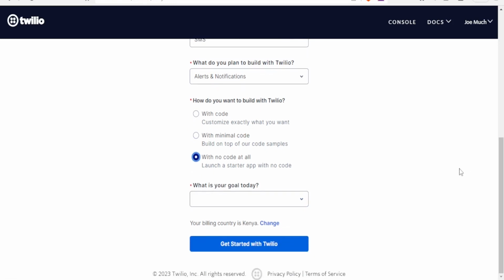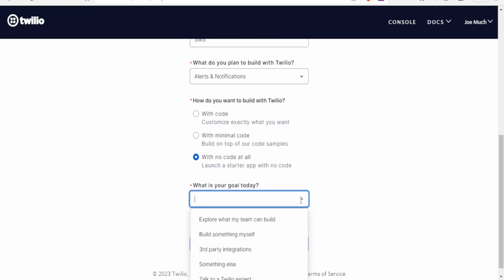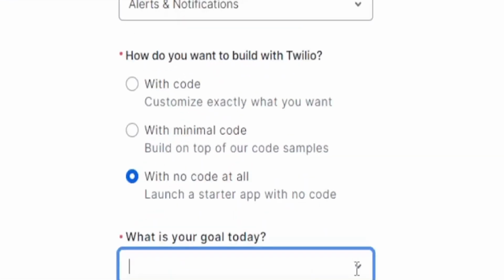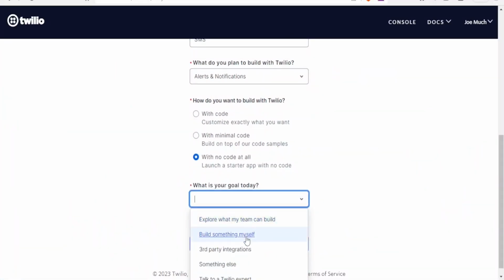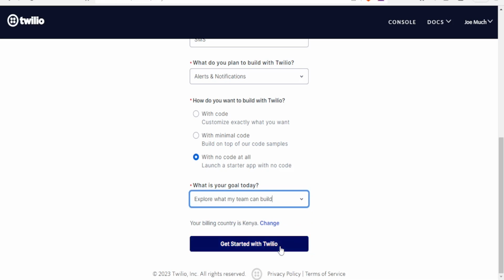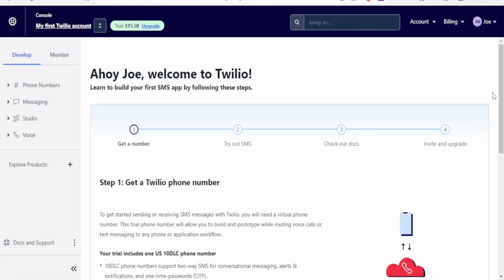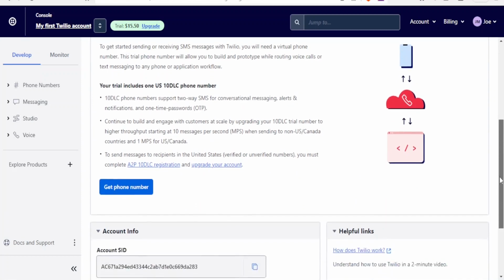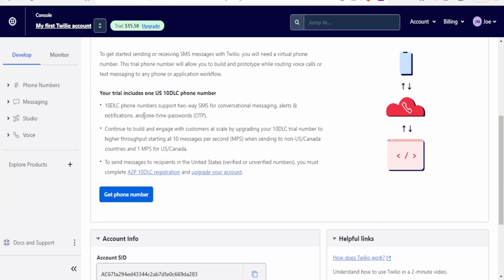And then down here, what is your goal today? You select one from the drop-down menu, maybe explore, build something myself, whatever it is, and then you click on get started with Twilio. And so with that, it will bring you to this page, where you can get a number, you can try out SMS, and you can check out documents, or you can even invite and upgrade. So down here, you can get your trial number. So you simply click on get phone number.